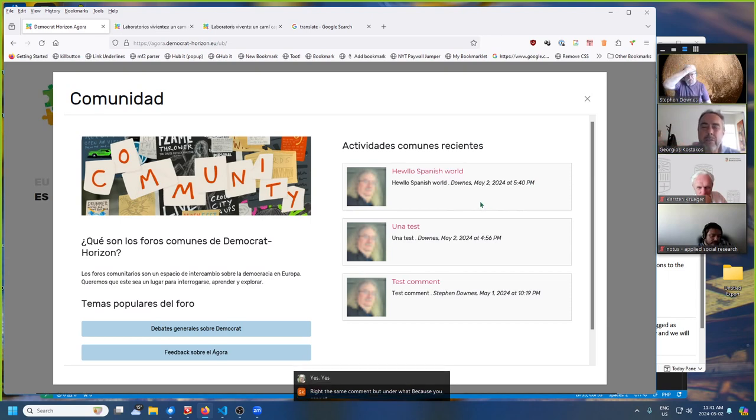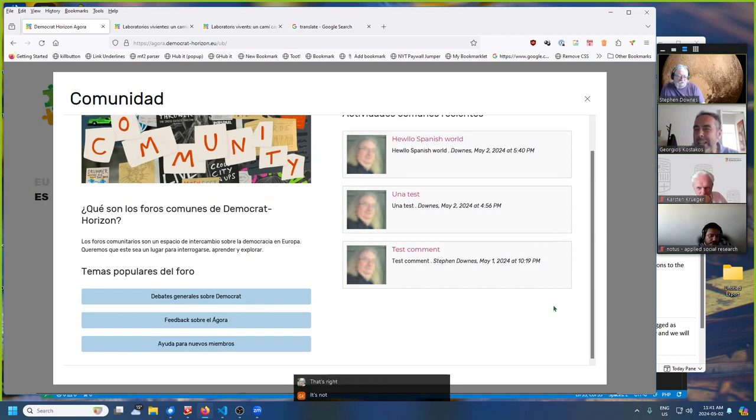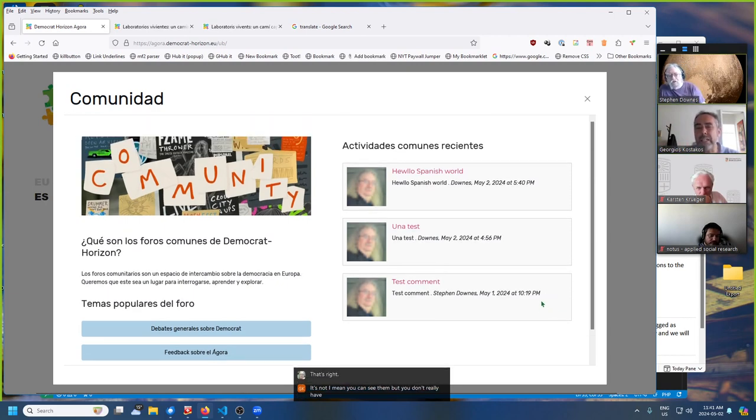Because you cannot then have a coherent discussion in the community forum, but you have it broken down according to blog responses. That's right. I mean, you can see them, but you don't really have a discussion, right? Well, that's exactly it. So the way community works is it shows all recent comments for all blogs. It's a way to keep up.